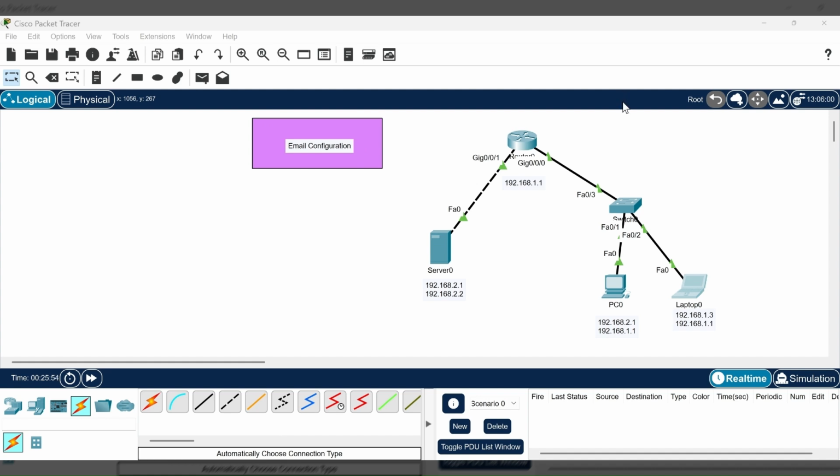So this is actually how we can configure email on Cisco Packet Tracer. If there's any error when doing your configuration, you can make corrections here, and check if you're not applying the proper IP address for you to send a message. As you can see, our configuration is done, and now we can send mail from our PC to our laptop successfully.